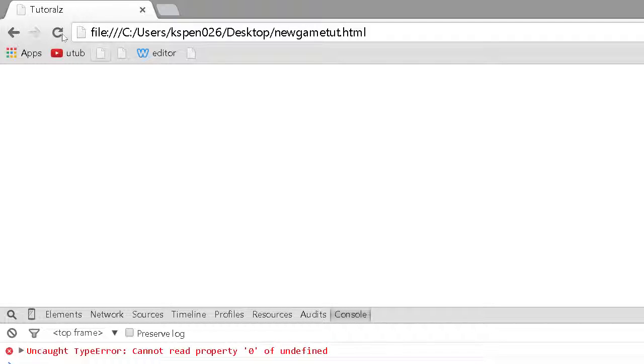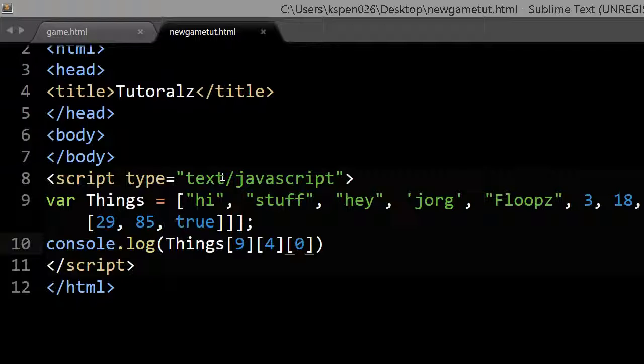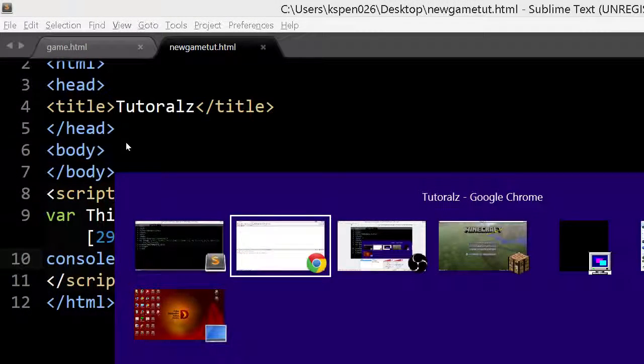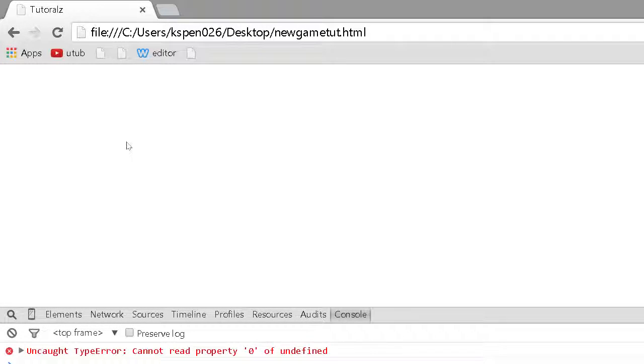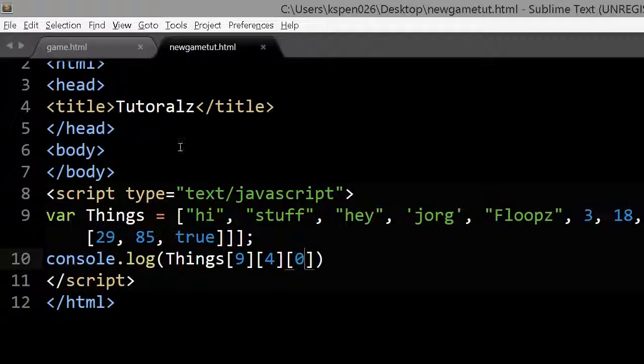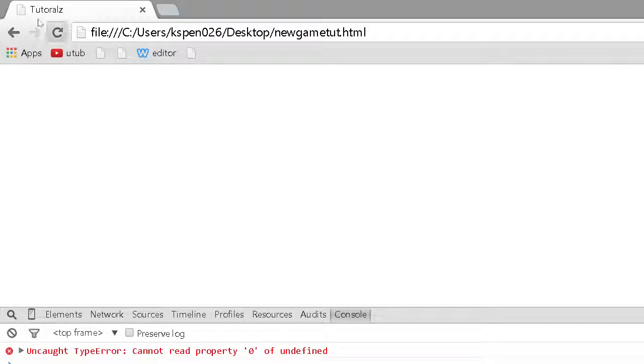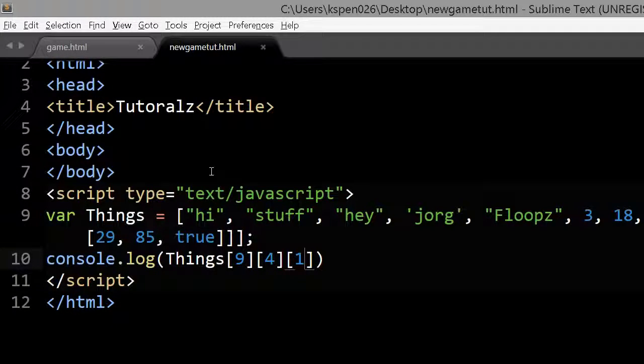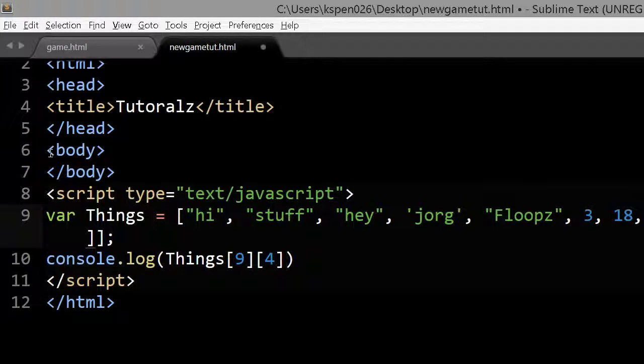And if I want to access something inside of that, I do something like this. I can access... oh man, oh, what did I do? Should be 9, 0, 1, 2, 3, 4, and not read property 0 of undefined. I can see that. But I think you got it. I think you guys got it.